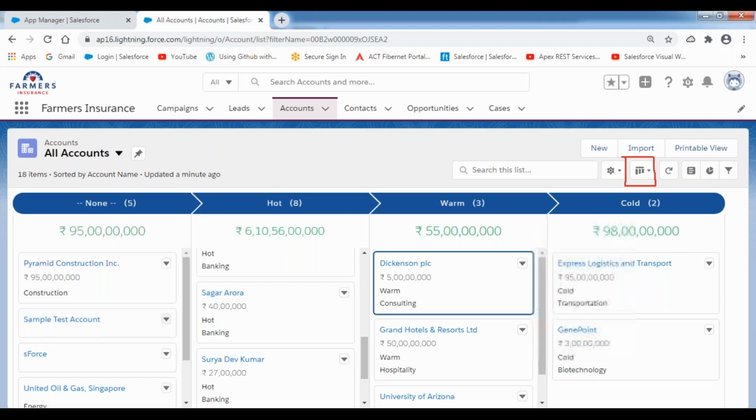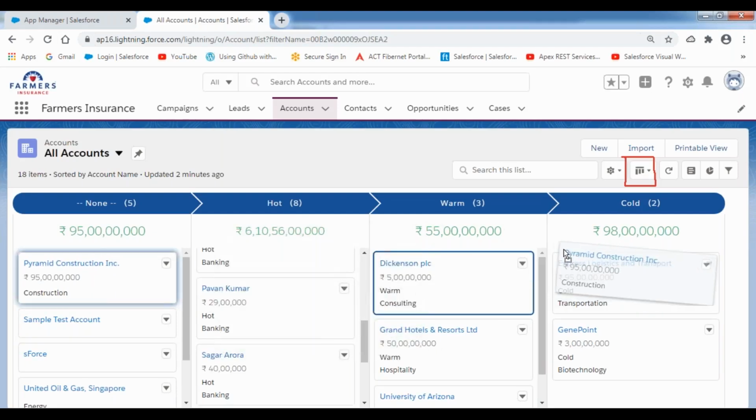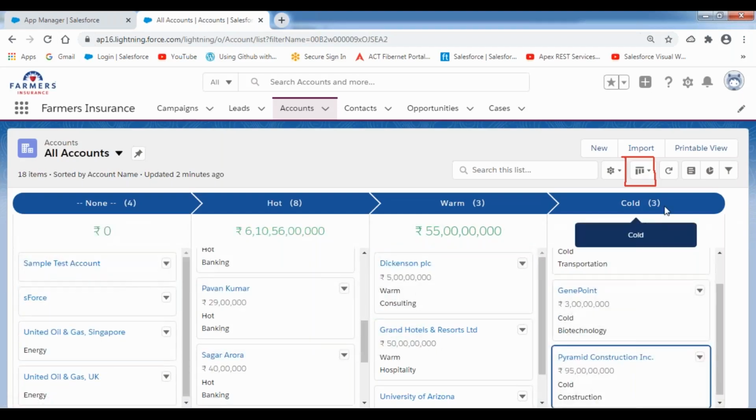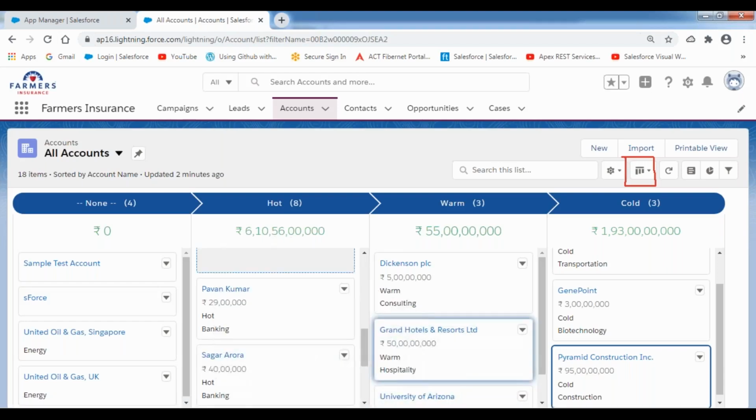Suppose cold rating 2 is there. I want to assign the cold rating to this Pyramid Construction Incorporation record. Rating is currently empty. I want to change it to cold. Just drag and drop. So the cold rating records are 3. This record is also available: I want to assign hot rating for the Grand Hotels and Resorts. Just drag and drop to hot.